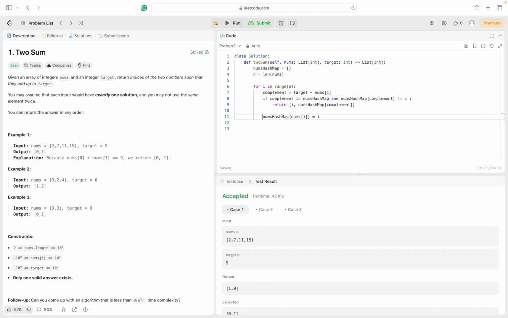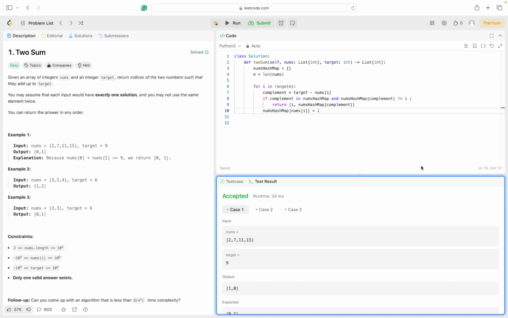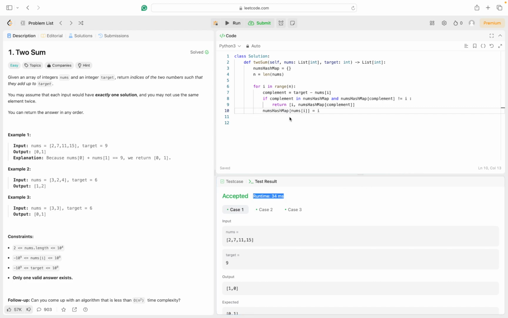You could get rid of the else statement. Let's see how much of a difference that makes. Speed up! 34 milliseconds, yay! So I just removed the else statement. So no matter what the complement is, even if the complement is there, the hash map will still be made. So congratulations, you have passed the first test, and we are going to go to the next problem.